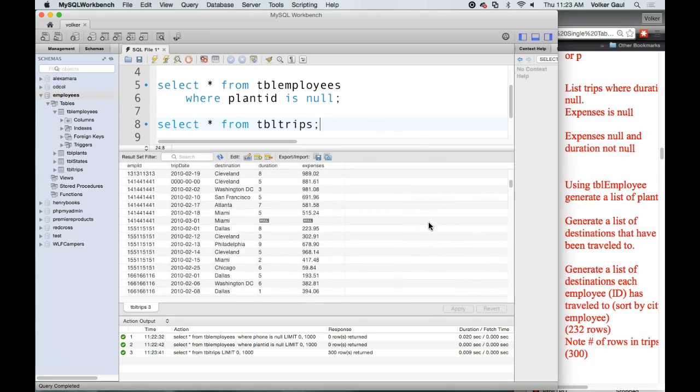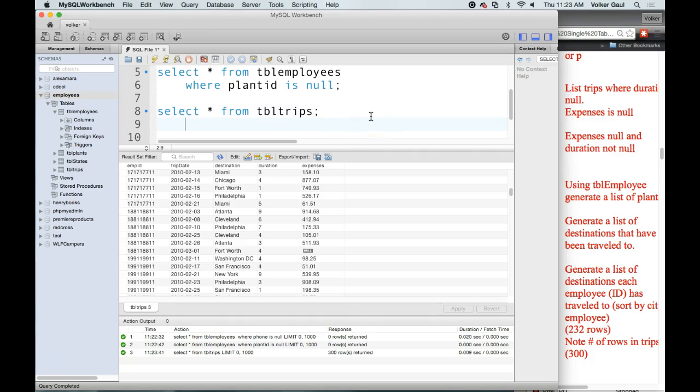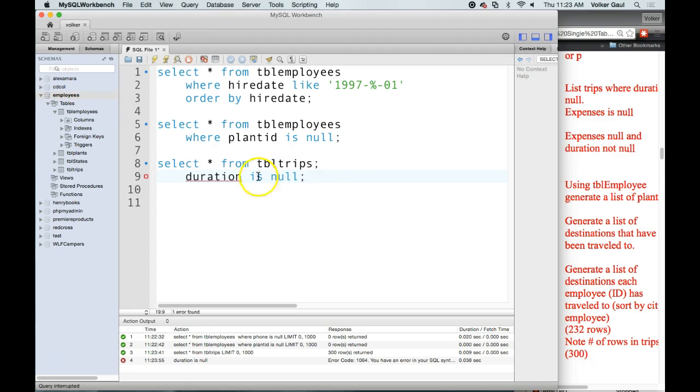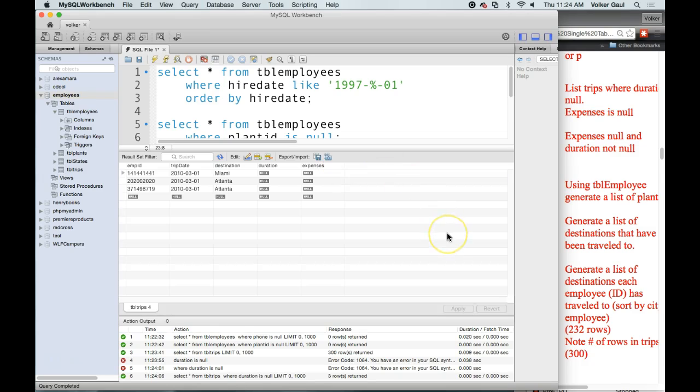There's one. Okay, so give me a list of trips where the duration is null. Where, please? Still not happy. Okay. There. So I have 3 trips that, if it weren't designated 2010, my suspicion would be these people are still gone. Or they're back and they haven't submitted their travel requests, or they've submitted their travel requests and we haven't entered it into the system yet, whatever. But that means that information is not yet available to us.